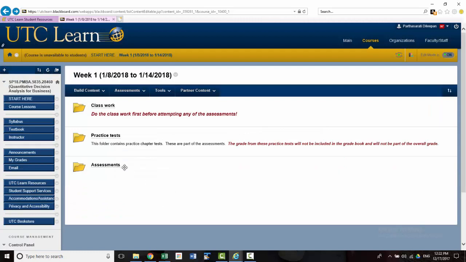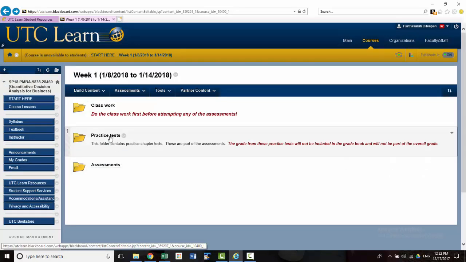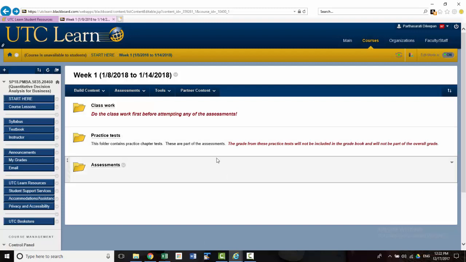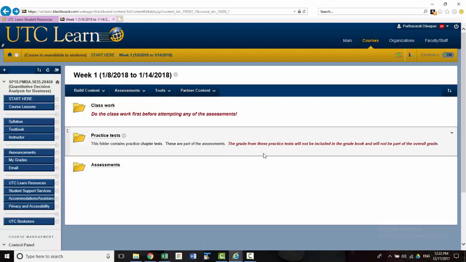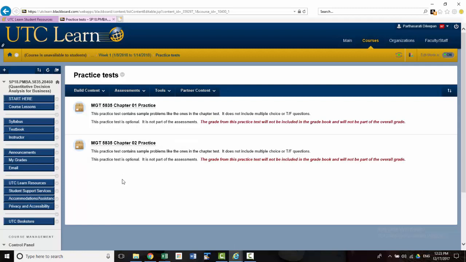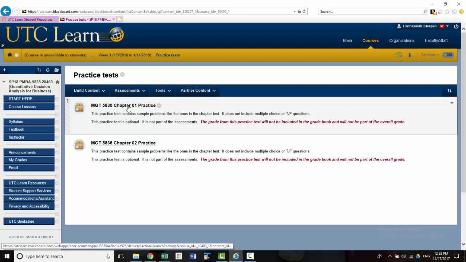Now, before you get into the test, I would encourage you to check this one out. This is optional. Any grade that you make here is not going to be recorded, and it's not going to be part of your overall grade. It's only strictly for getting to know what kind of questions you're likely to see in the chapter test. So if you click practice test, there are two chapters, so there are two practice tests. So click.